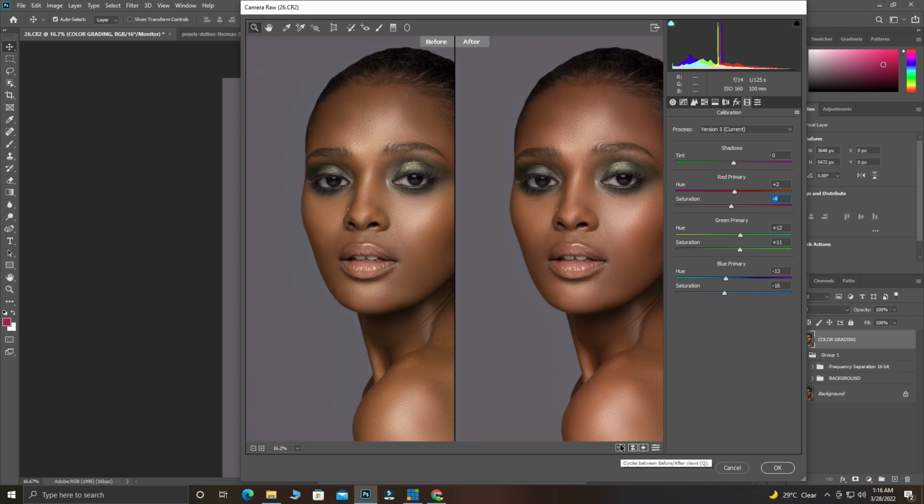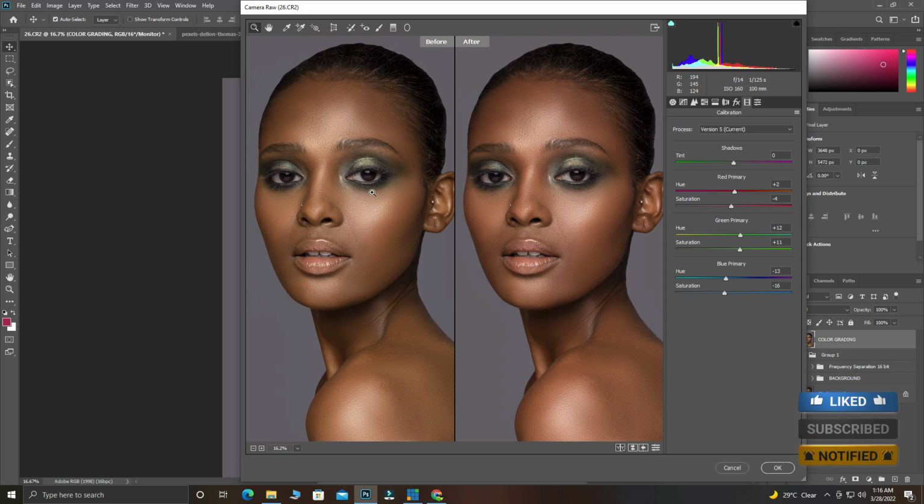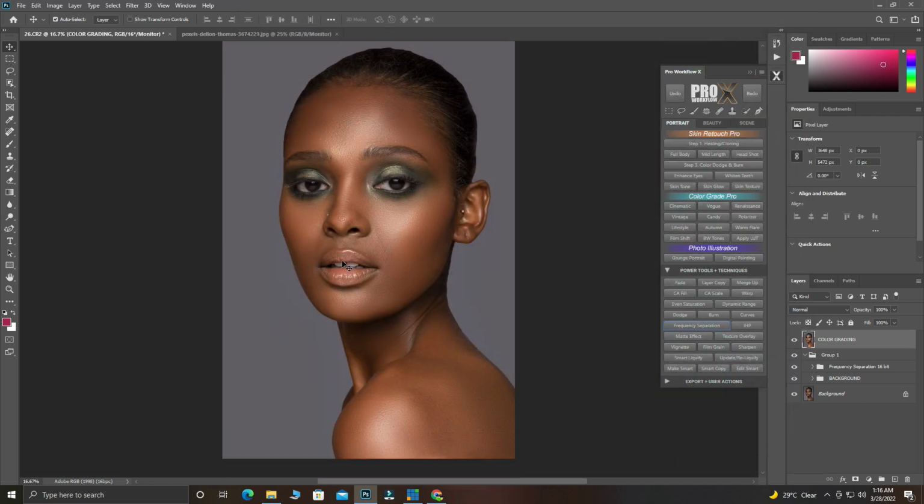Okay, let's look at the before and the after. So you can see the before. You can see the before and the after. Over here, there is a lot of yellow in this area, and we have crushed it a little bit, and we have brought the reds a little bit over here, so you can see. So let's click OK. So still, if you feel like your skin tone is not the best for you, then we can go on with the skin tone.